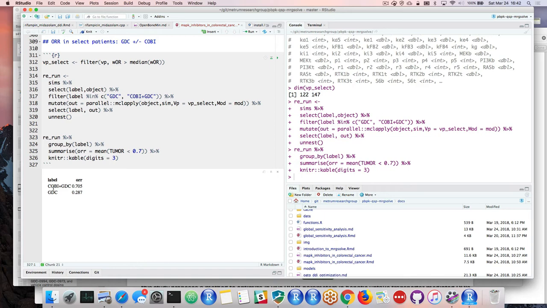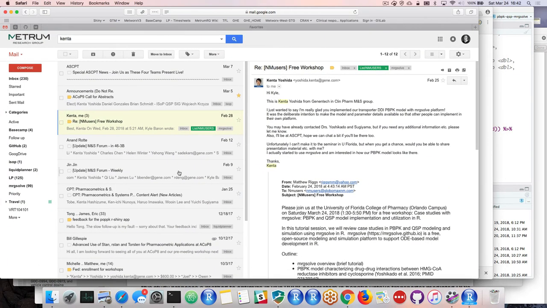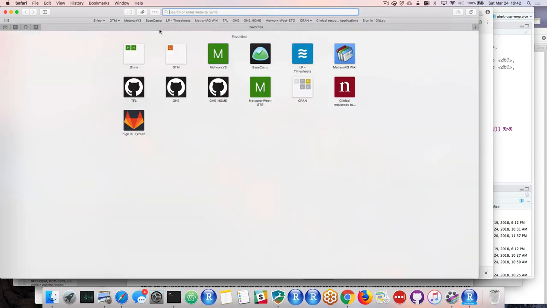Show the Chinese app? Oh, yeah. So we, where is it? Oh, Shiny, here.